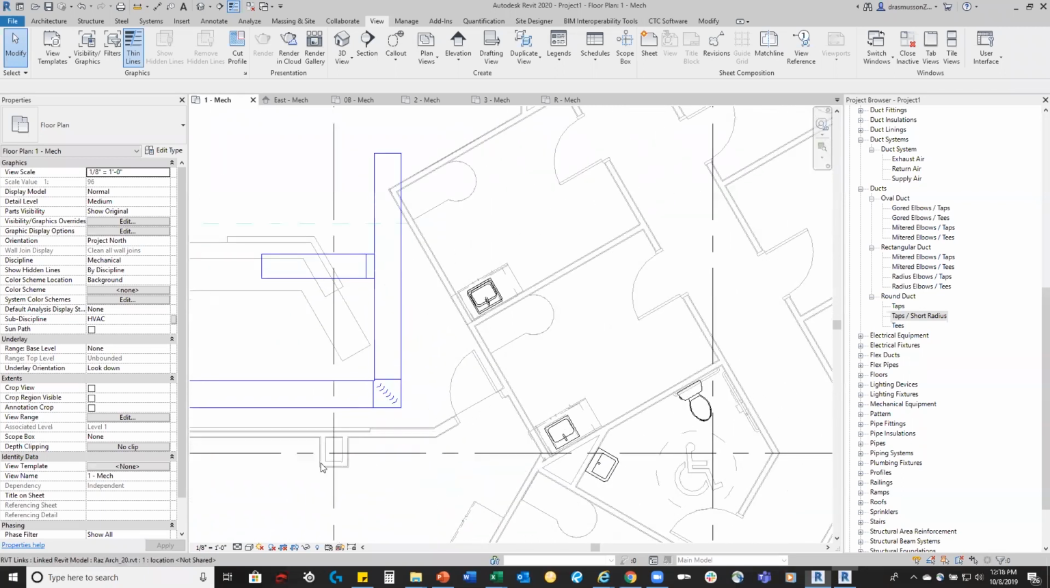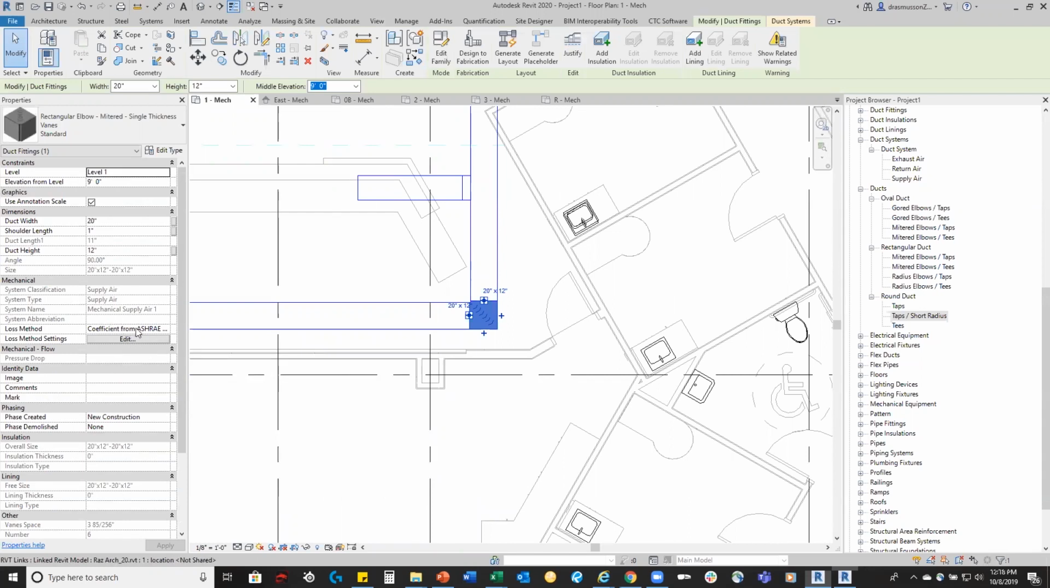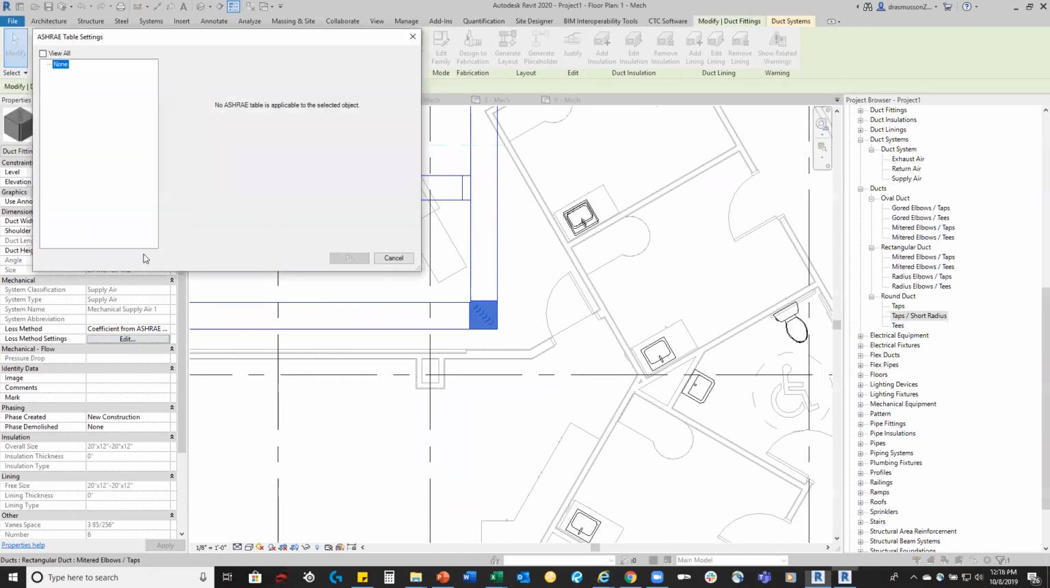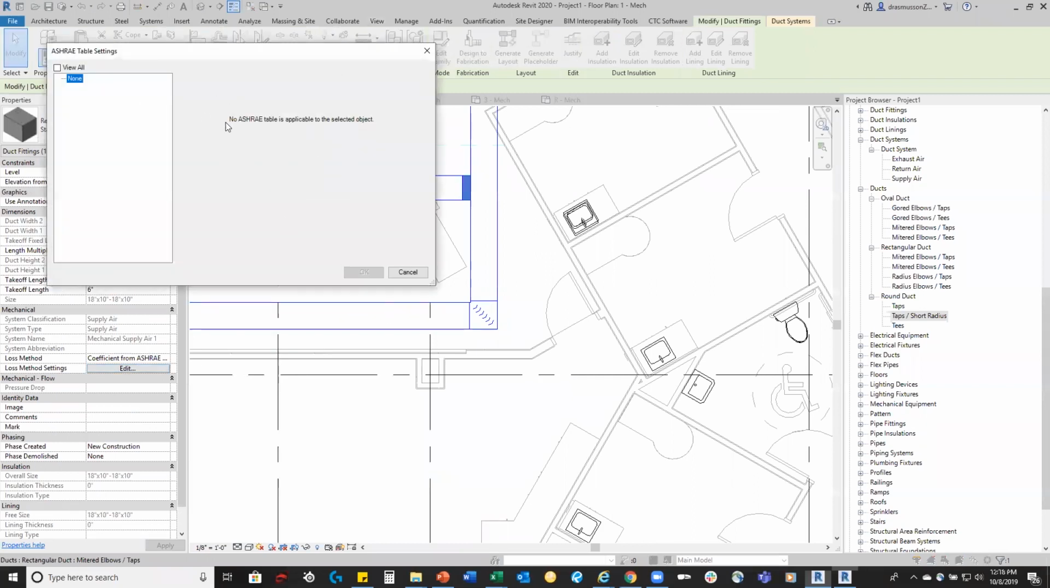Got a question about the fittings in the ASHRAE database. The fitting coefficients are based upon the ASHRAE loss method. So you look right here, when I click on a fitting, loss method is right here. Here's loss method settings. And what this is doing, guys, is going out and reading an ASHRAE table. This one's not finding it anymore. Let's see if this one finds it here. No, still not finding it.